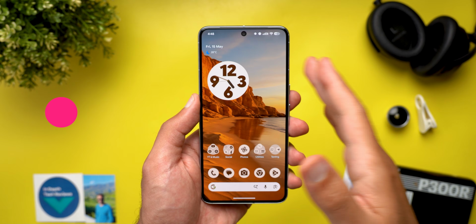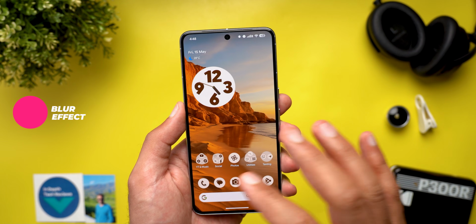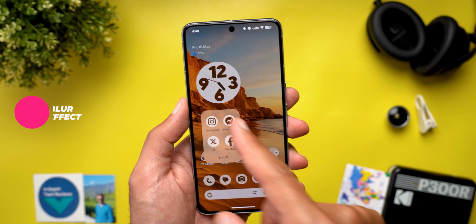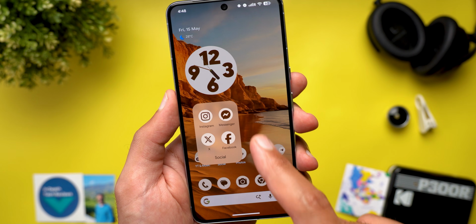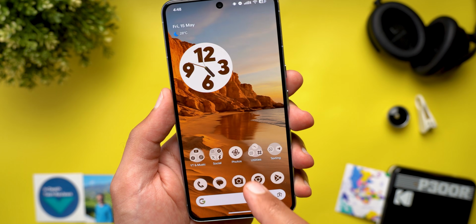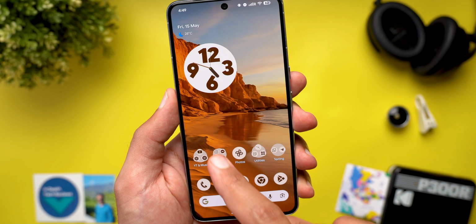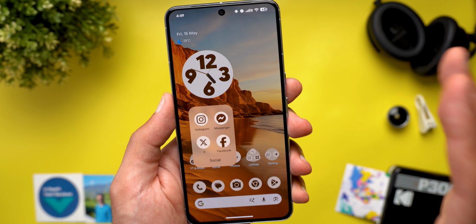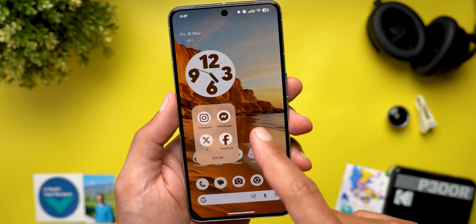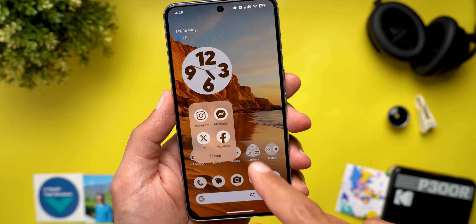This build comes with one of the most exciting features we've seen in Android 17 leaks, which is the new system-wide blur effect. And you will see this in multiple areas throughout the OS. Starting with the folders, you can see how it reflects what's behind it and it looks really nice. It looks very similar to Apple's tinted liquid glass, but it's more frosted and less transparent, which makes Google's implementation more practical from a readability standpoint.